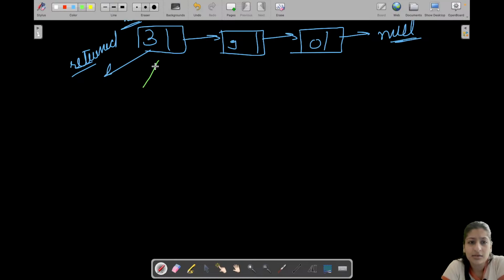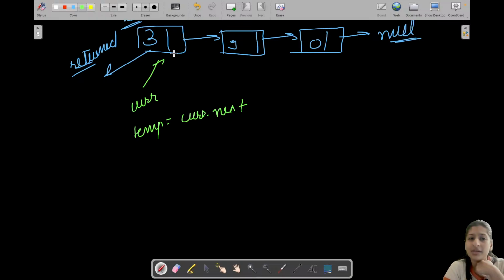I take a current node here. Okay, let's say this is your current node. Then I take a pointer to the next node of it. So maybe temp is pointing to cur.next. Now you just have to do it simply like this: this is your previous node, and this is your current node, and then you have a temp.next. So current.next is pointing to previous.